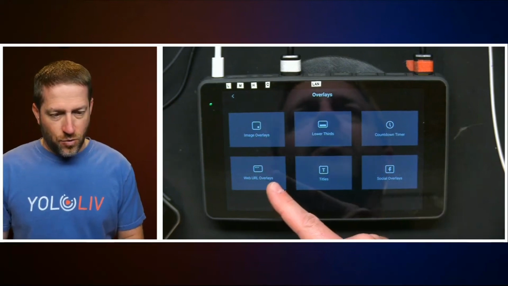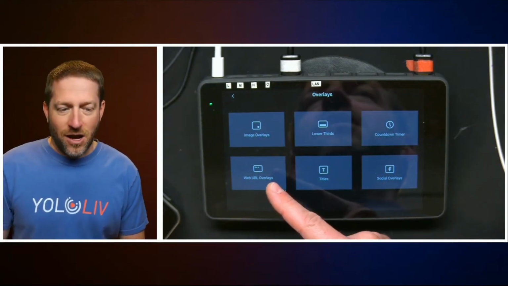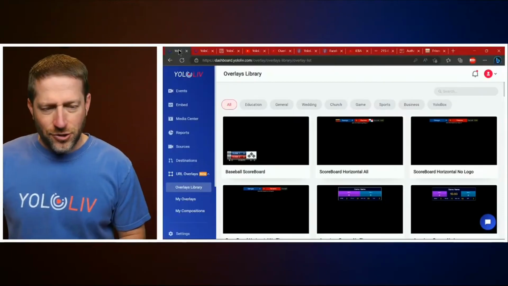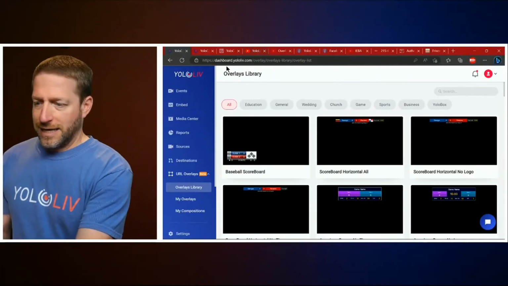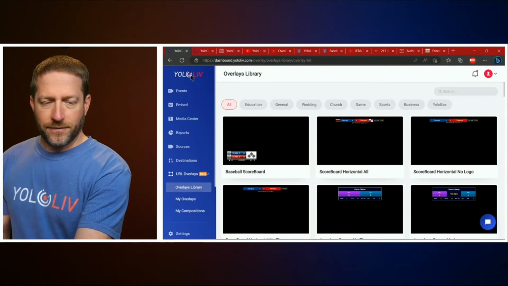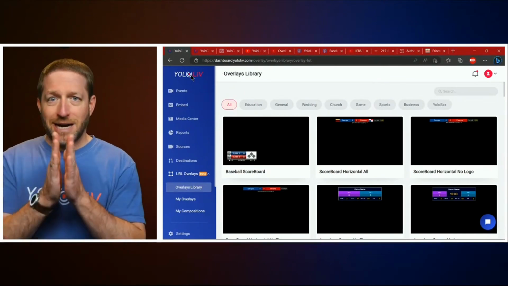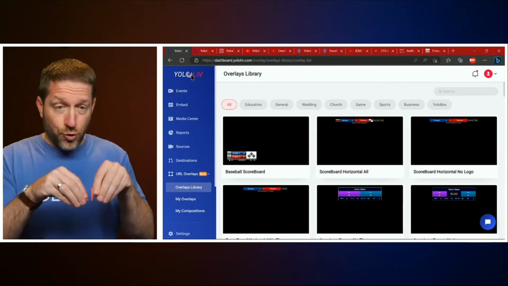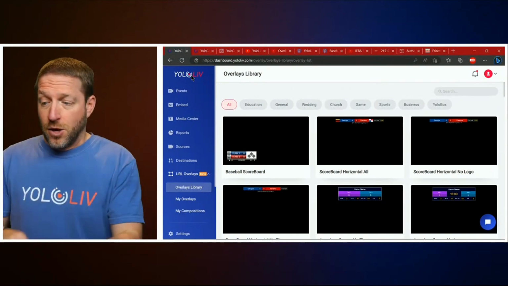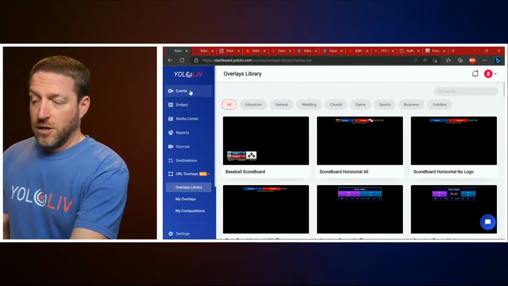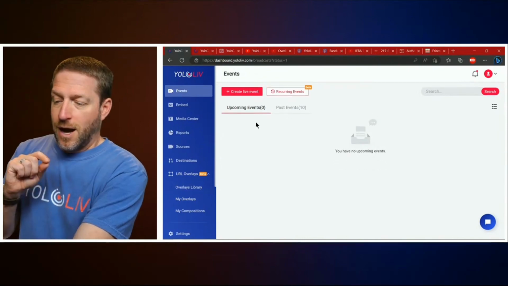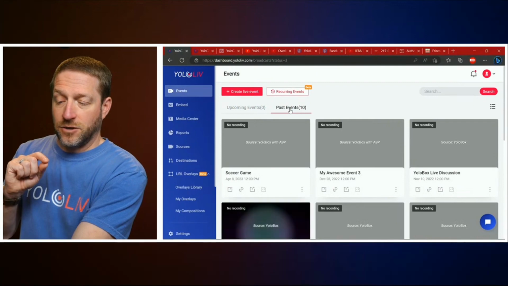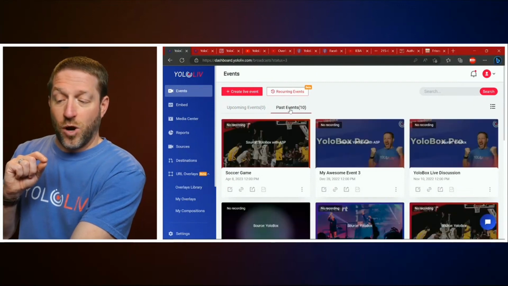And this is the one we're going to talk about now. This is the web URL overlay. As you can see over here, this is the overlay library. So once you log into YoloLiv using the same account, you log into your YoloBox directly. You're going to come over here. Now, you can come up here to events, and I have no events. I have past events that I've done. Here's some of my past events. Some of them were awesome.